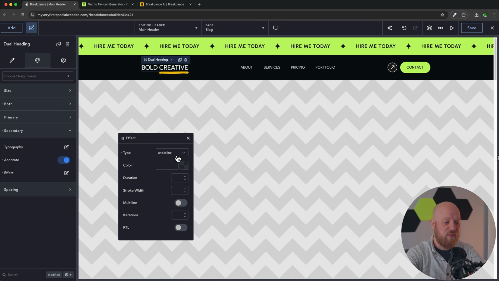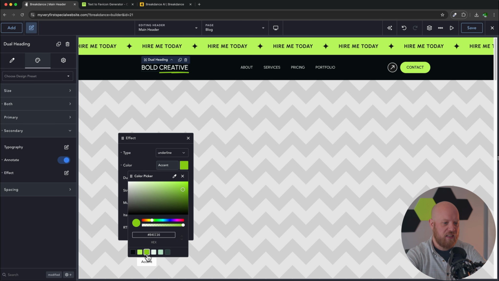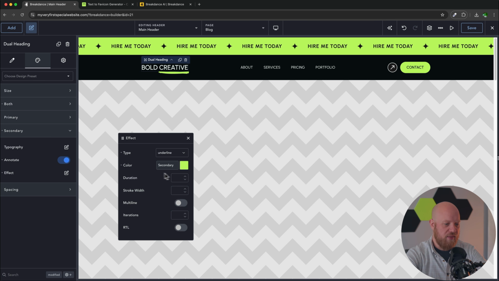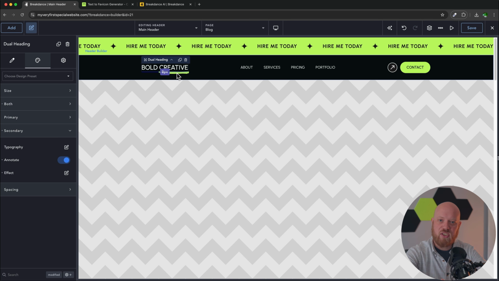Now that we've chosen the effect we want, we can actually tweak the color. Let's try this kind of accent color here. I think that looks pretty good, but I also like the brighter green, which we seem to be using most places. So we'll swap to that. We can also adjust the duration, stroke width, iterations, and swap it to RTL if we want, which we don't need to do any of that for this particular instance. So now we have this cool animation effect on our logo, which just makes it a little bit more fancy.